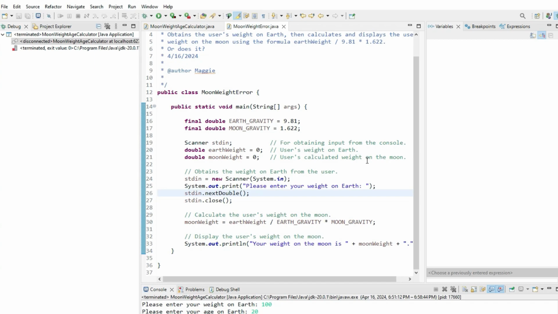I have here a program called moonWeight error. It's a broken version of the program that obtains the user's weight and calculates their weight on the moon. We know from our last program that if the user weighs 100 pounds on Earth, they will weigh approximately 16.5 pounds on the moon. Let's run our broken program and enter 100 at the prompt.